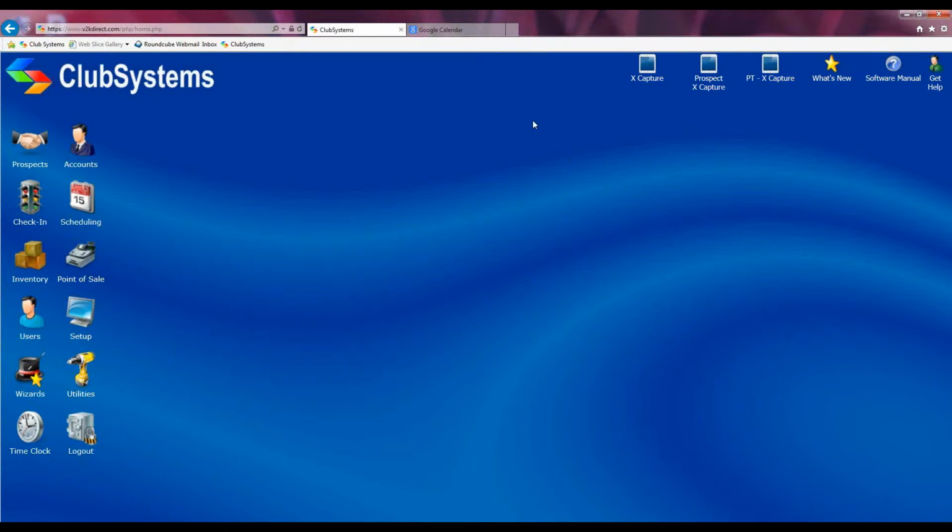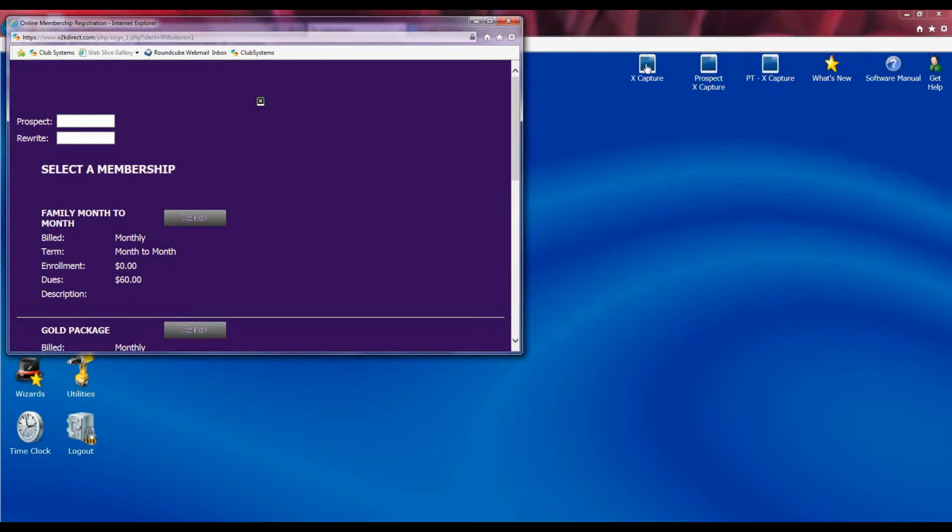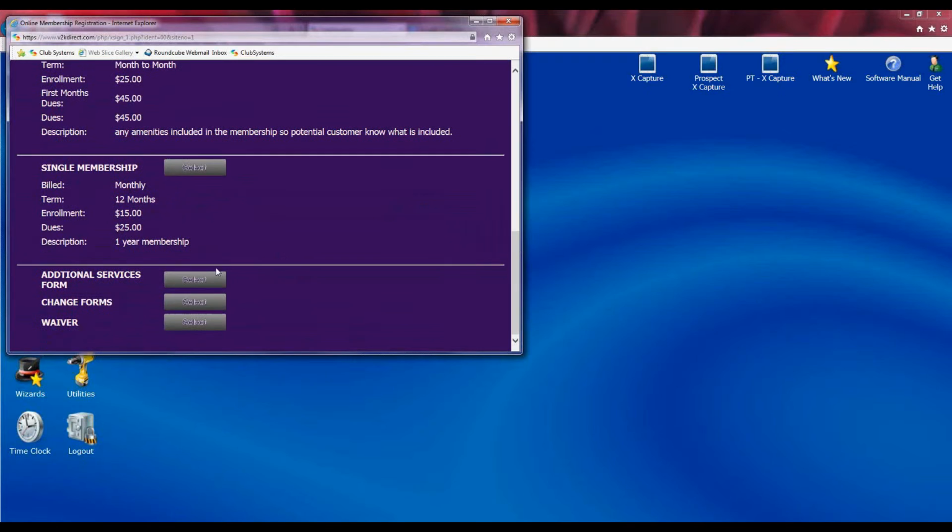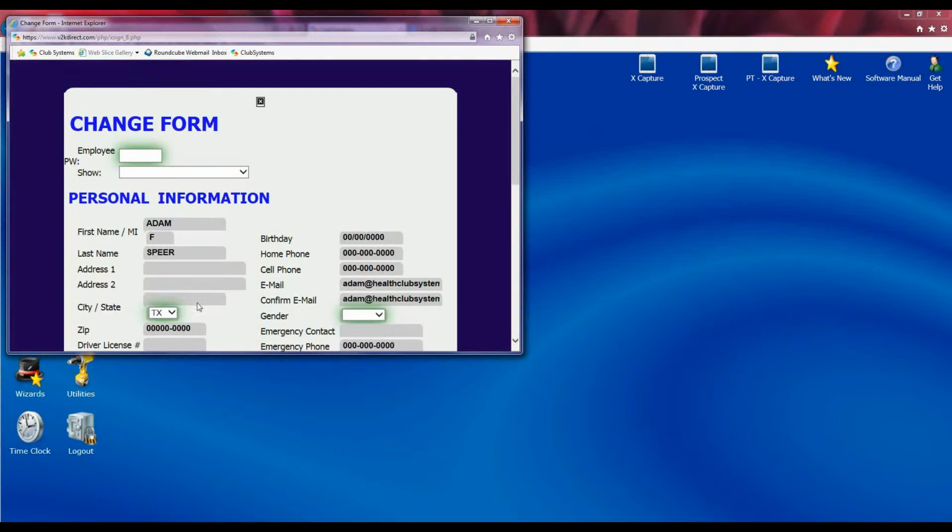If we're needing to access any of the change forms because the customer is wanting to make a change on their account, whether it's a freeze request, cancellation request, or simply up billing, we will click on XCapture for that as well. Using that same rewrite field at the top left corner, you would either type in the member's account number if you have that information, or again, you can search for them always by their last name. Click on the person's name, and that's going to put in their account number for us. Then we would scroll all the way down to where our change forms are listed and click select.